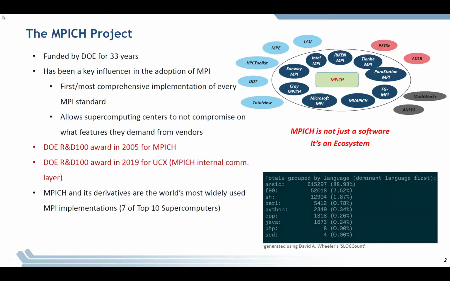Because of that, MPICH and its derived MPI libraries today are being used on 7 of the top 10 supercomputers. The code base right now is actually not the biggest in history, but it's still huge. It has more than 650,000 lines of code, mostly regular C code, and there's also about 50,000 lines of Fortran code in there. So it's a fairly big code base. Next slide, please.